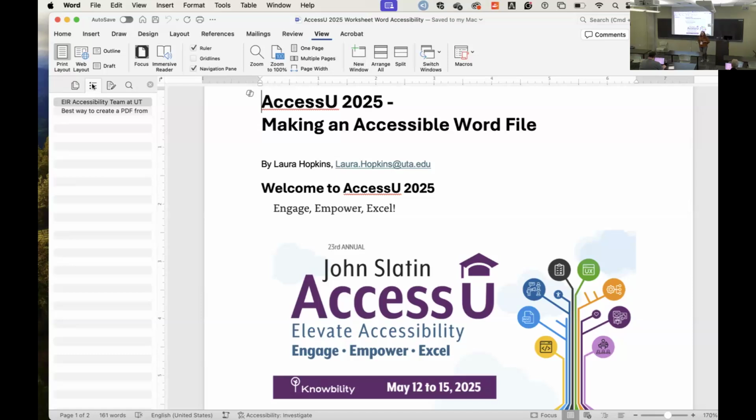Plus, it really forces you to make sure your document is organized, right? If you're thinking about, okay, what's an H1? Heading 1, that's your title. What's an H2? What's an H3? The exact same thing is true for a web page. Every web page should have an H1, which is the title, followed by H2s.